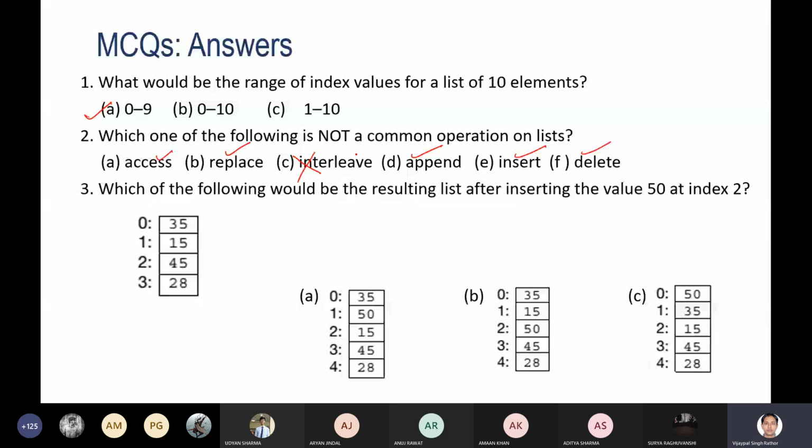Okay, next: which of the following would be the resulting list after inserting 50 at index 2? Which is the correct option? B. Is anyone in disagreement with this? So B is the correct answer.